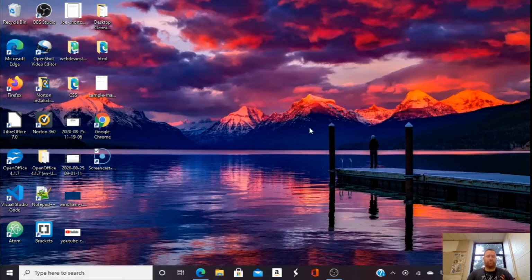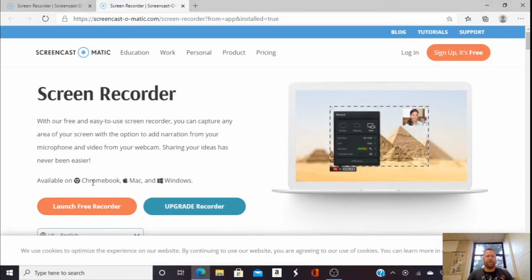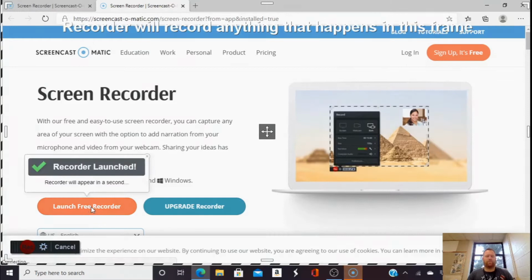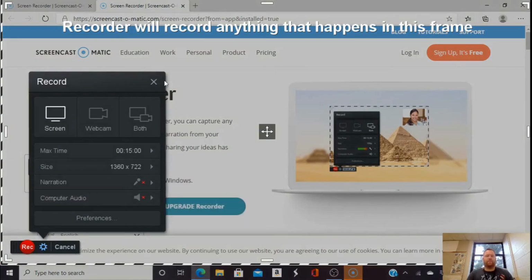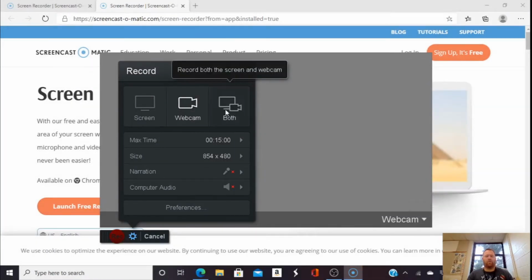Okay, so to start, I'm going to go to Screencast-o-matic and click on this icon. It'll bring me to this page, and I'll click on Launch Free Recorder. You'll see here the message, the recorder will record anything that happens in this frame. I can choose screen, webcam, or both.